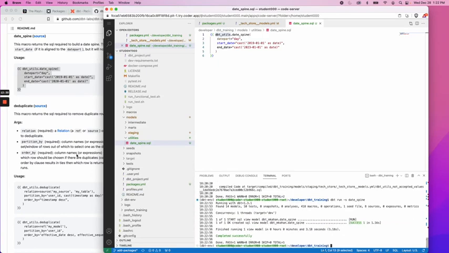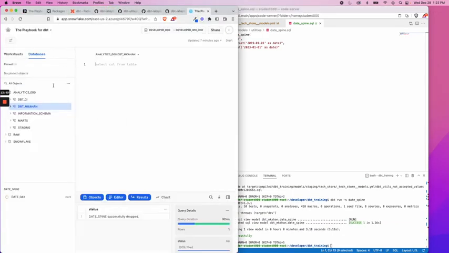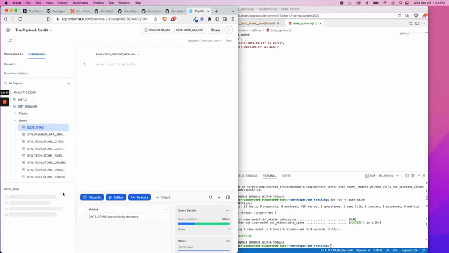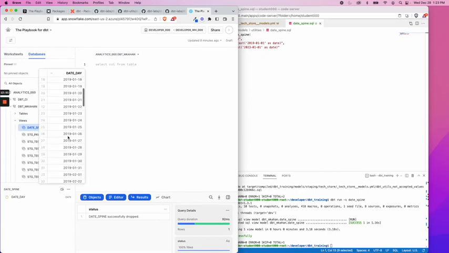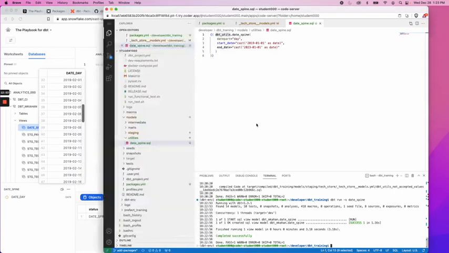Okay, it's going to create a view. Now let's go back here and refresh. And here's a view of that code. Let's see, and here are all the dates. And maybe we want this to be a table and want something that we can use more frequently.